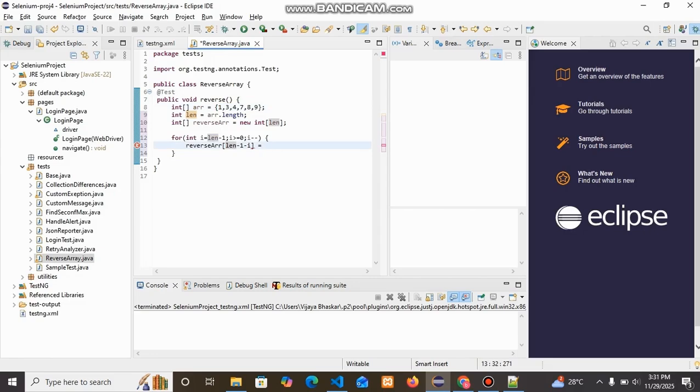So here the value I need to place is array of I. This is the length minus 1 index, the last array value. So this way the I will be decreasing and hence length minus I will be increasing. So if our index is 4, we'll get 1. If our index is 3, we'll get 2. Like that, the array is reversed and indexing will be increased.